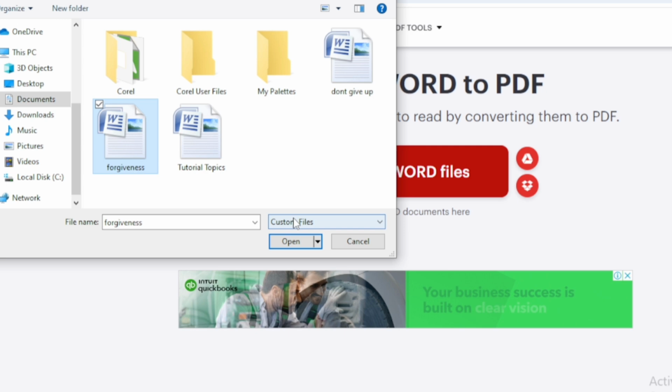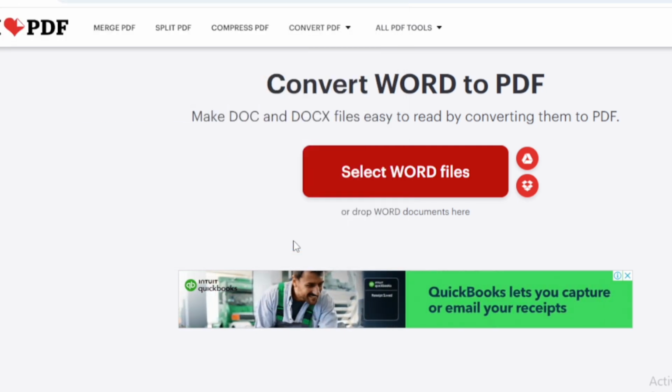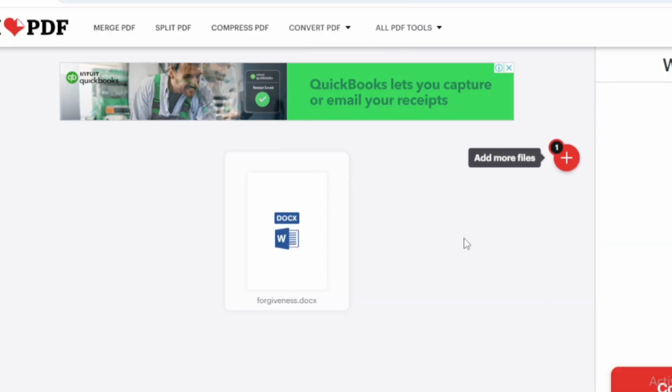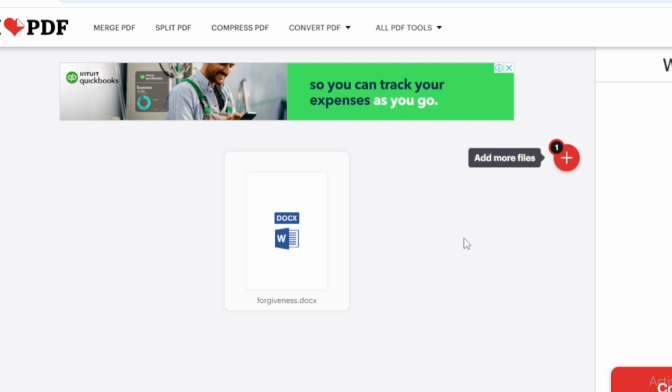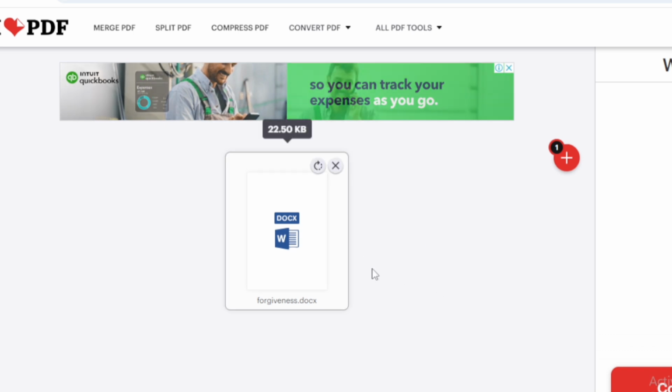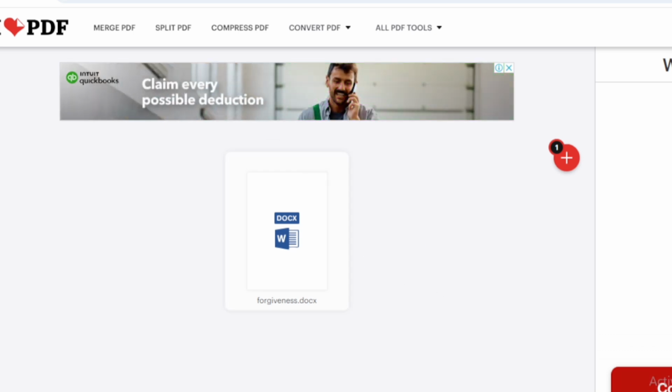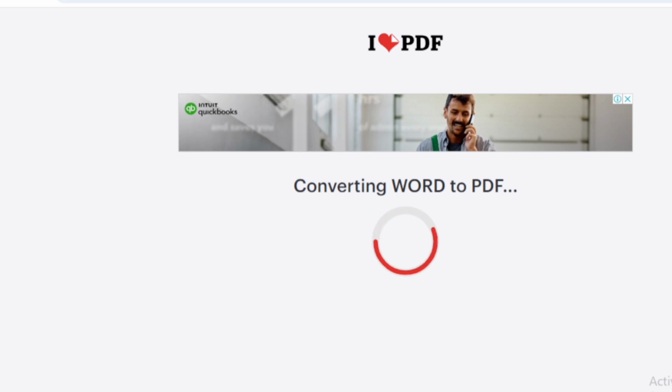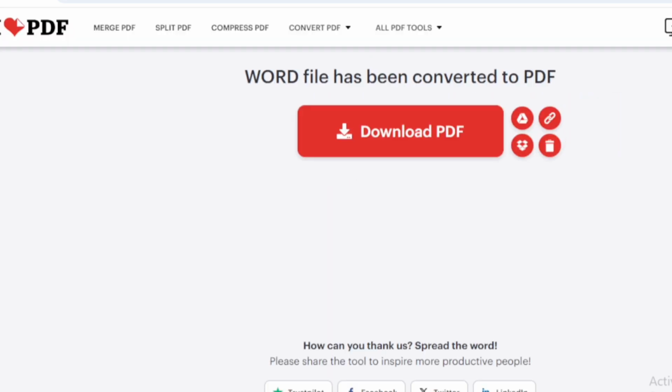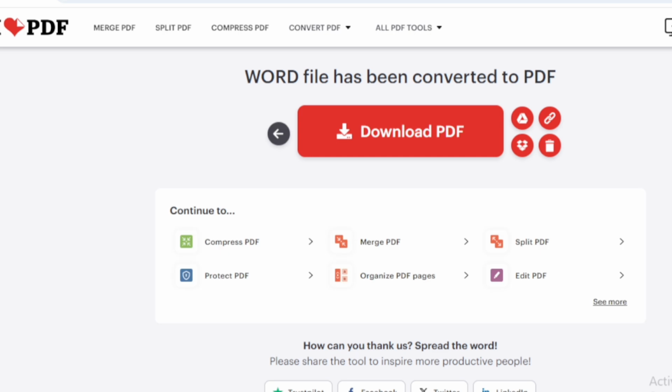You click on it and click on open and it takes you down to the page. Alright, now you can see it here. Click on convert to PDF. I'll click this convert to PDF and here it is converting. It has finished converting. When it finishes converting, it tells you to download your PDF. So you download.